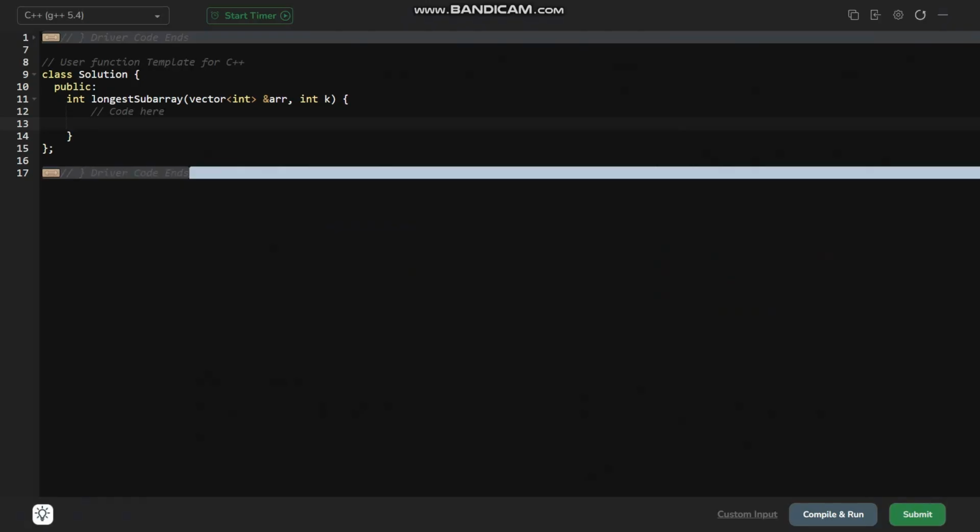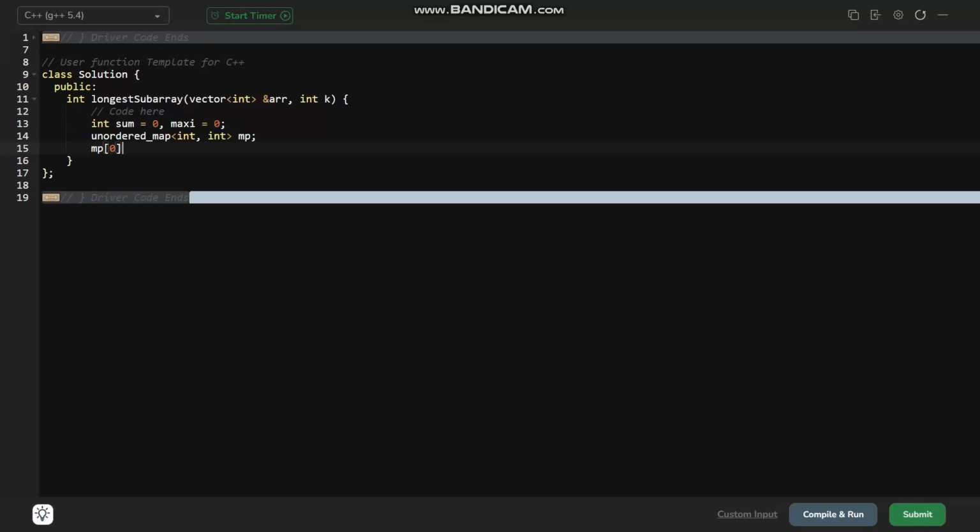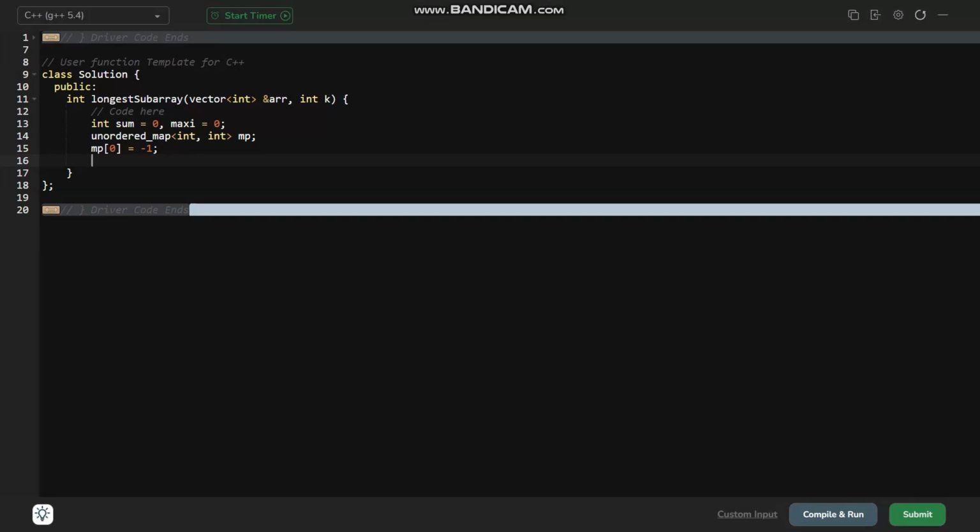So let's write the solution. We would need two variables, sum equals 0 and maxC equals 0. We also need an unordered map here, and it has to be initialized. For the 0th position we are going to initialize with -1, the index, right? So for int i equals 0, we are going to traverse the entire array.